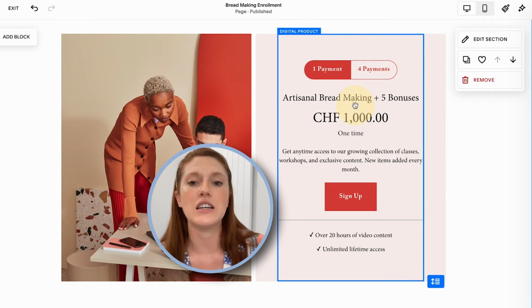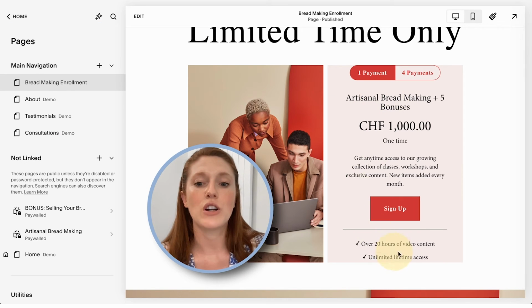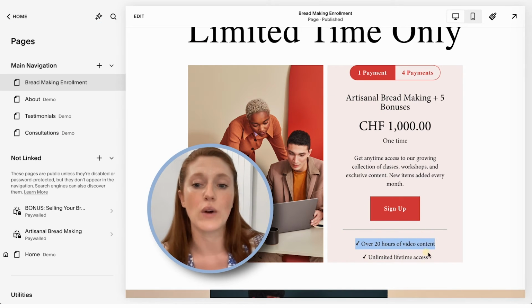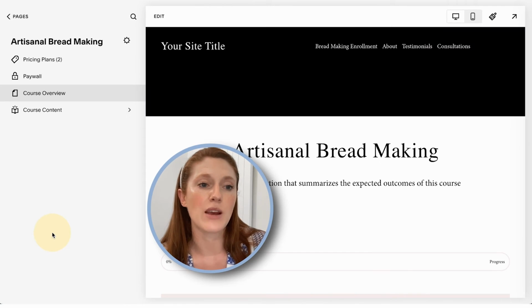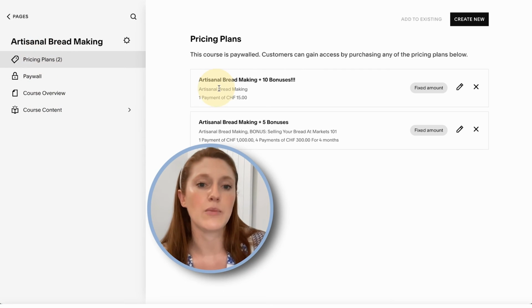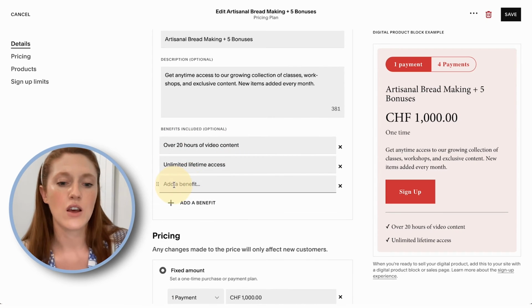And all of the details being pulled into this digital product block came from, let me go back and show you, came from the pricing plan. So anything which you want to appear here, you'll notice, say, for example, like 20 hours of video content, unlimited lifetime access, where you find that information is in the pricing plans, 5 bonuses, and you'll notice here. So we could add a benefit.